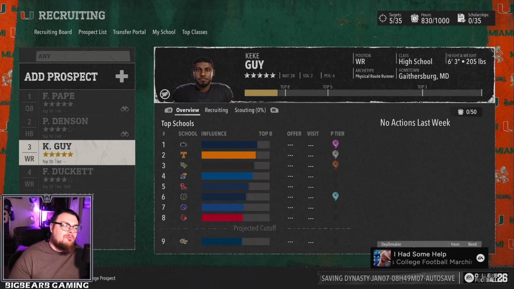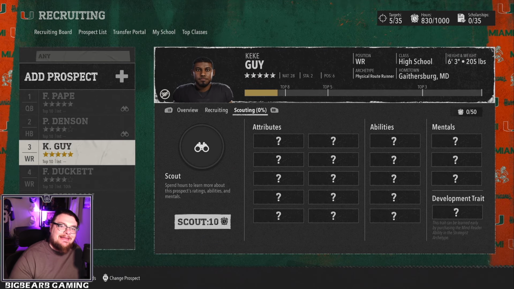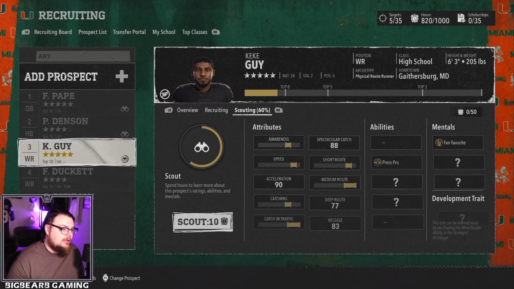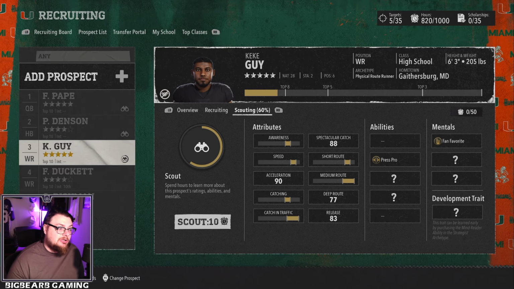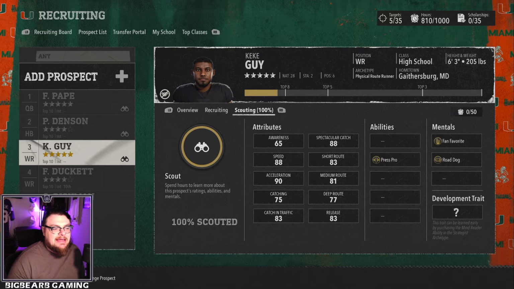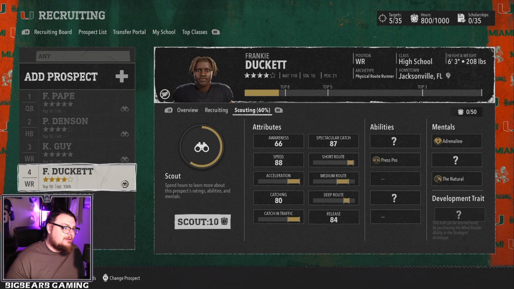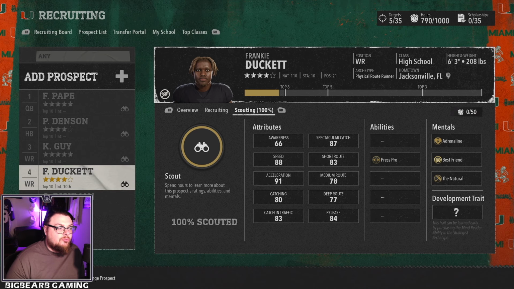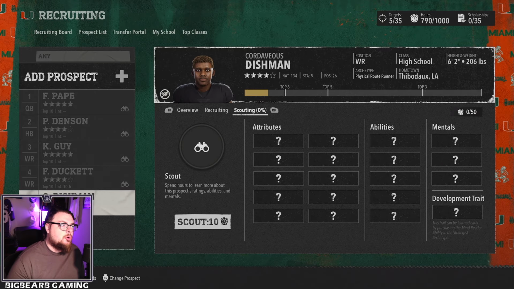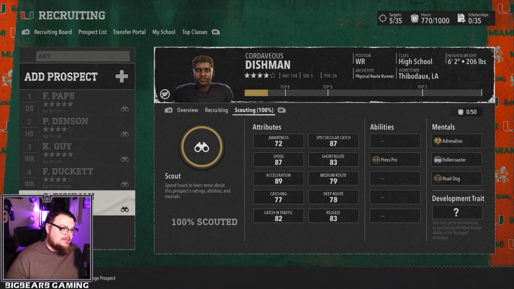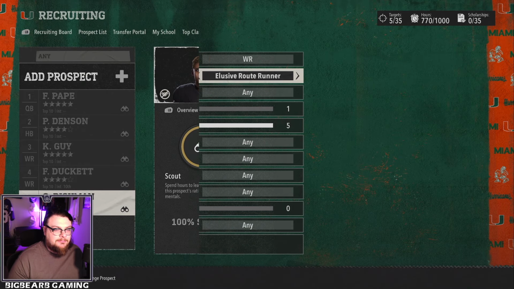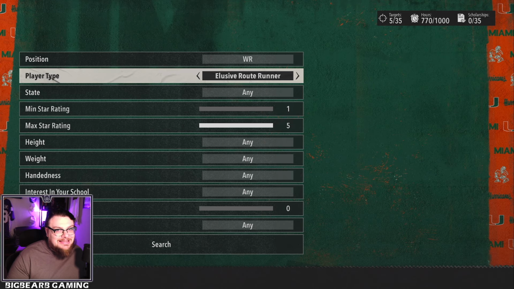For the physical route runners, we're looking for someone who has some speed. Because again, one-on-one, you want that separation, you're going to need a little bit of speed. So we're going to do some scouting here. Acceleration starts good. Release starts very good. 88 speed as a freshman, not too bad. Depending on the caps, can definitely go up. What about Frankie Duckett? 88 speed for him. 84 release, slightly better acceleration. And then Cordavius Dishman. He's going to have lower speed and acceleration. So that's why, again, it's good to do your scouting. If there is a group that you might be able to do some lighter scouting on, I would say that's going to be your Z, the elusive route runner.